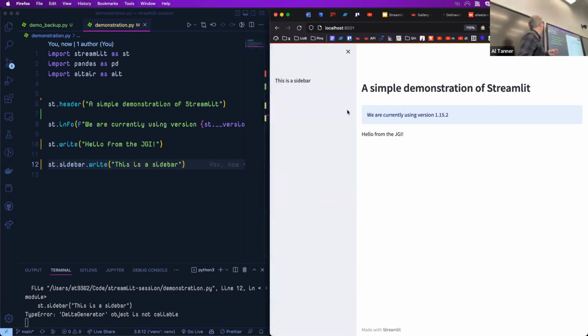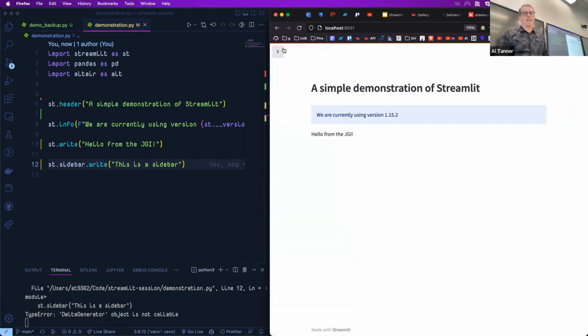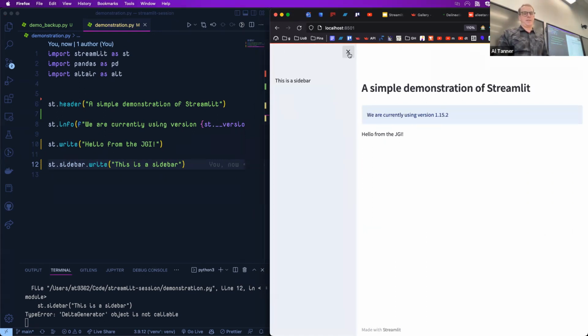There we go. So it was asking me then what do you actually want to do in the sidebar, and I wanted to do some writing. So I've added just a bit of text there, and we have a very nice looking sidebar. So it's built that for us.